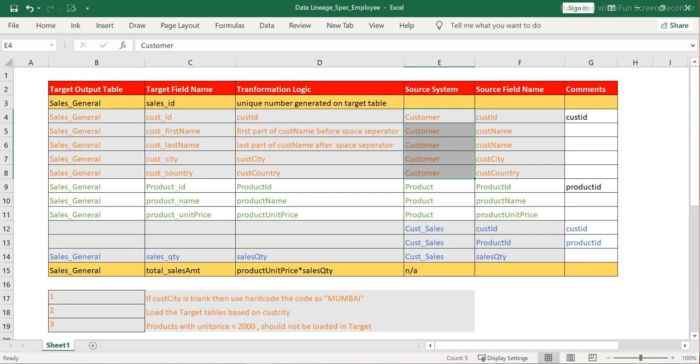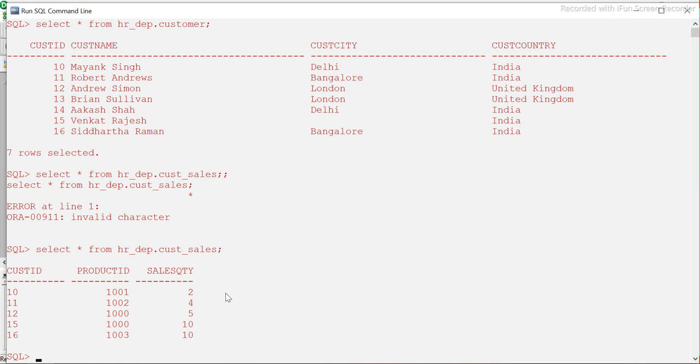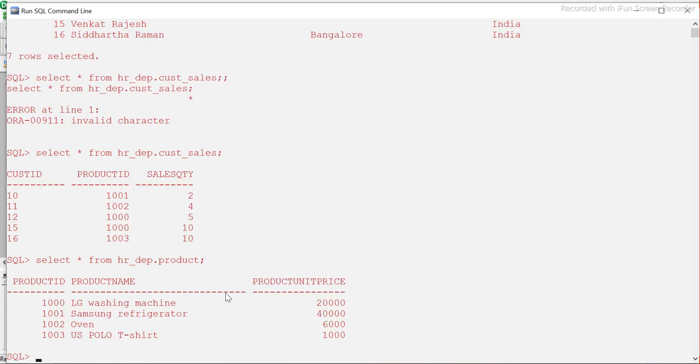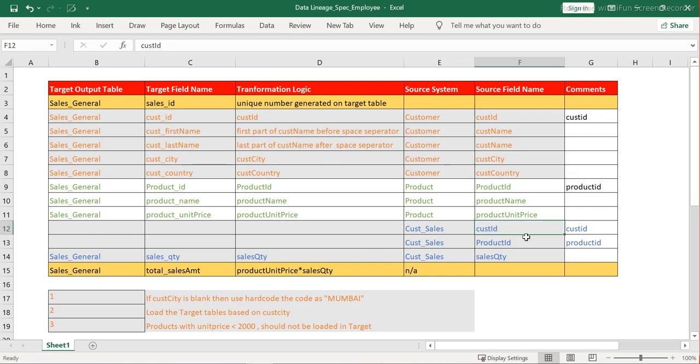Very nice. Now, let me show you the product table, guys, because on the product table we have to do the lookup, right? So it has product ID, product name, and product unit price. So here is the product table, with product ID, product name, and product unit price.